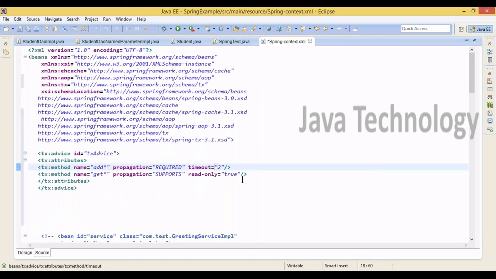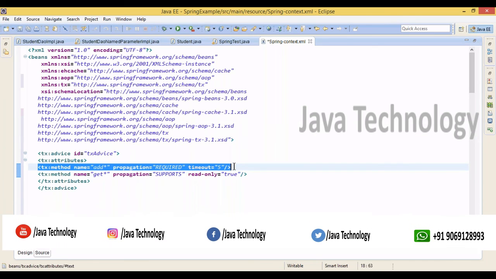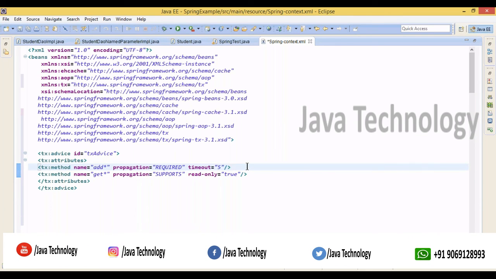We can define like 5 seconds. So the transaction is going to wait idle for 5 seconds. After 5 seconds, the transaction is going to roll back. So this is the way we can use it.